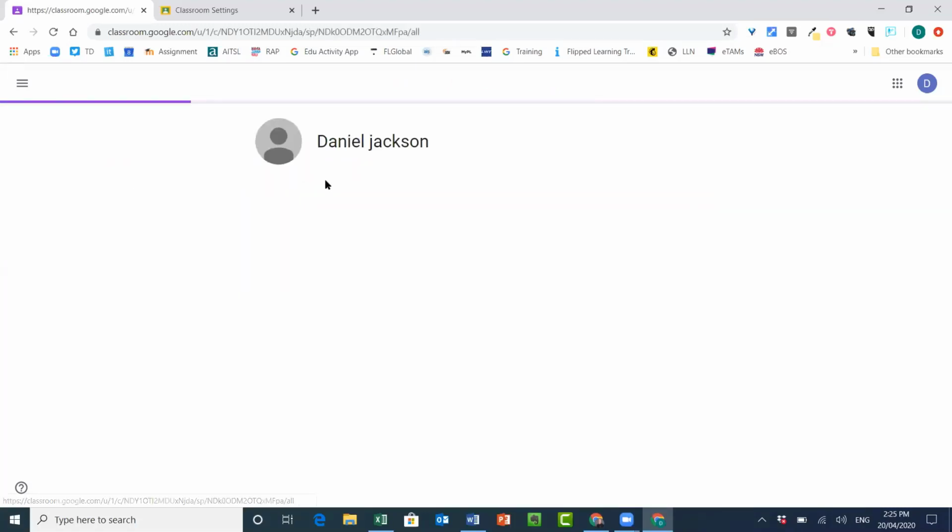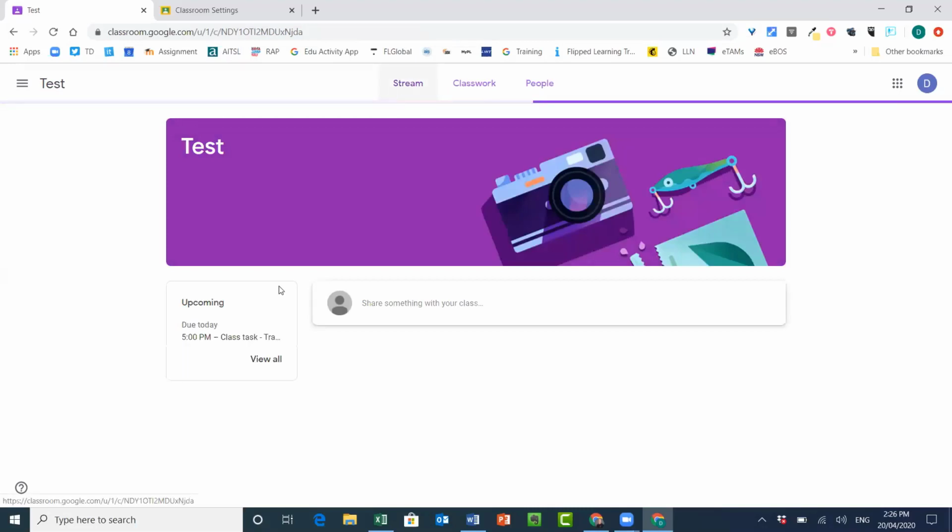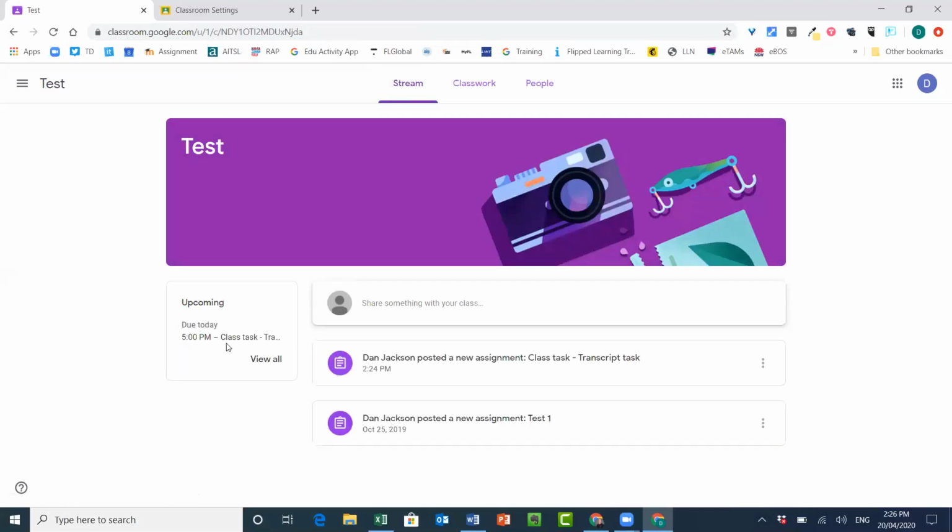So if they click here, it'll just go straight to the stuff that they have specifically that's theirs, assigned, whether they've returned it with a grade. And that's something that you don't see as a teacher. You don't get to see that section of the student's profile. But I like the fact that when they're on the stream, they have this upcoming due stuff. And that's what we have as well. And so we can check in here too if there's due dates that have been assigned to things.